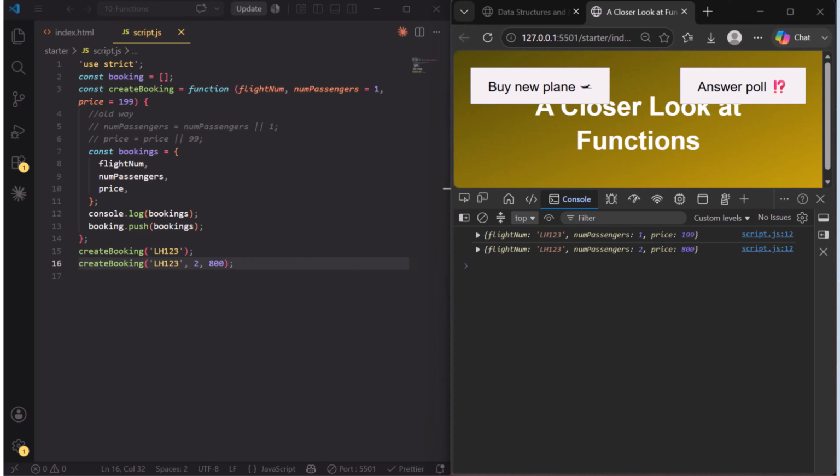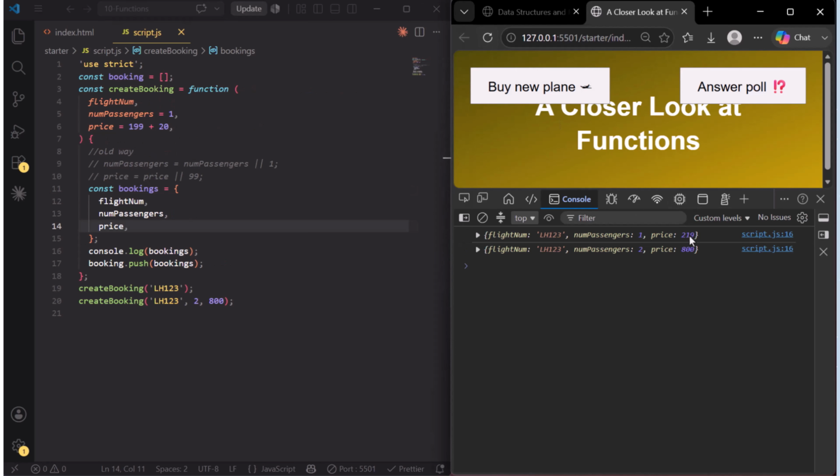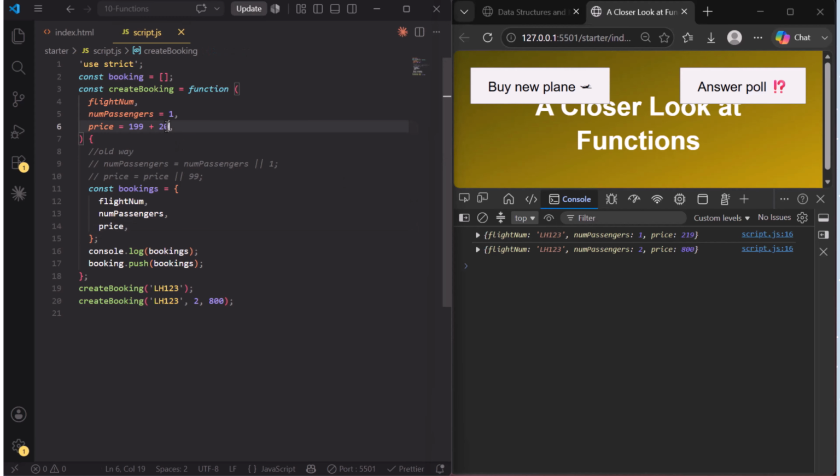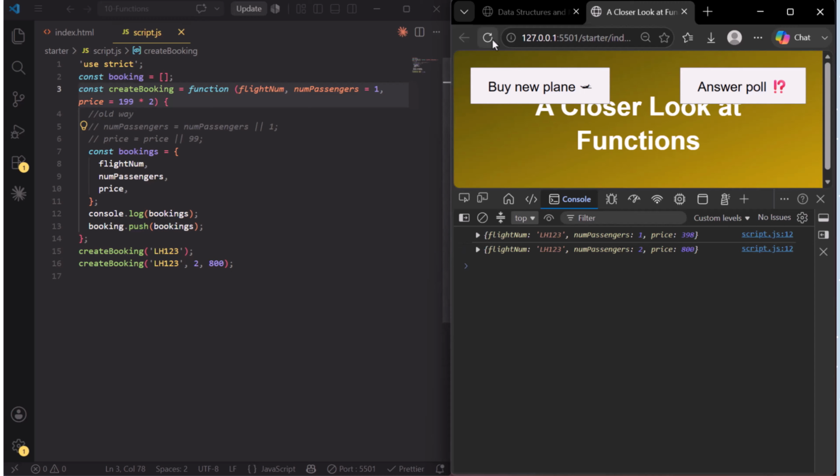And now the default values can also contain expressions. That means here I am giving plus 20. And now see here the result is 219, when it added 199 plus 20, that is 219. If I give 199 into 2, now let's see the result. See here the price is changed to 398.